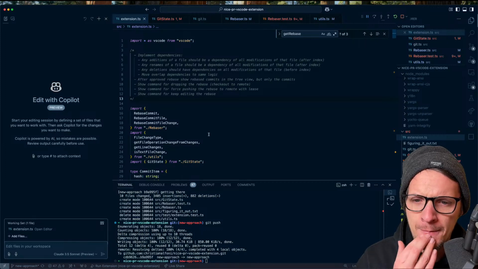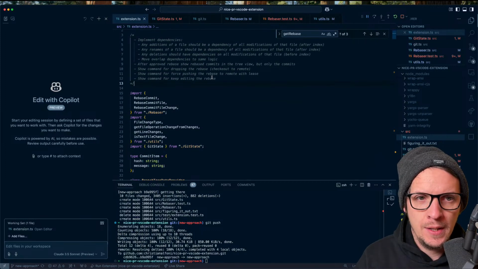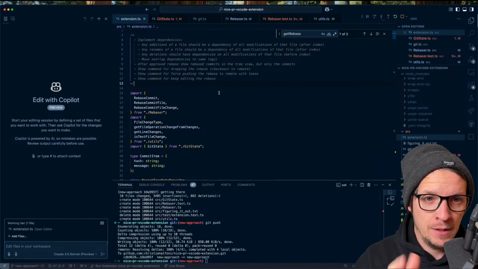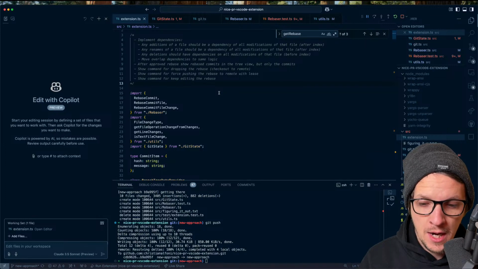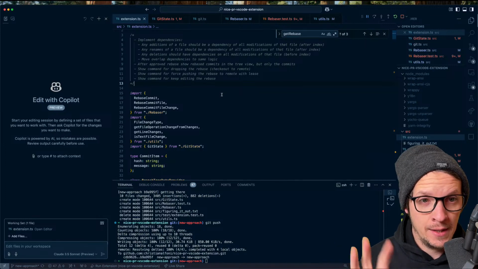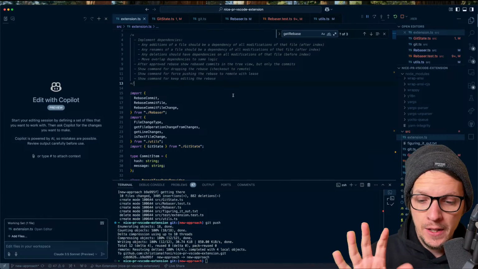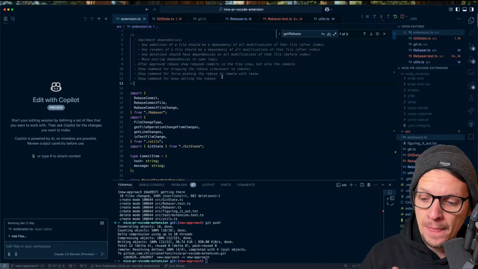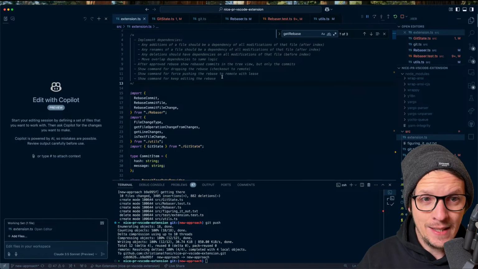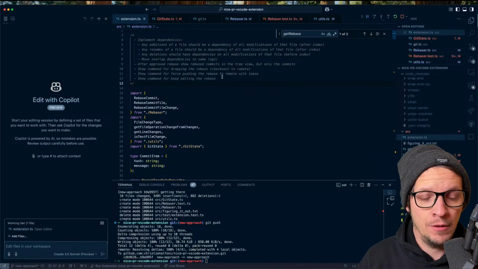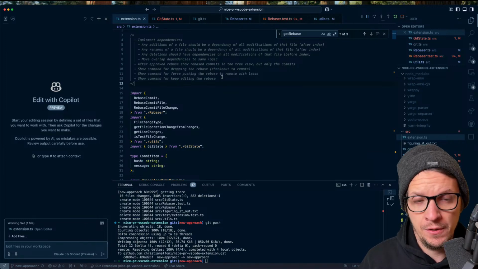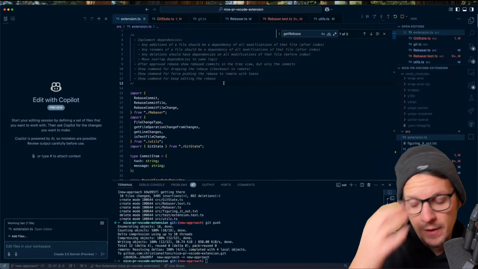Let's see. So the point is that we have this flat array of changes in the commit history, where each change has a type of change: is it an actual modification to a file, is it a rename of a file, is it an addition of a file, is it a deletion of a file. It has an index which points to the original index it had in this chronological order, and it has a reference to the original hash it was part of.